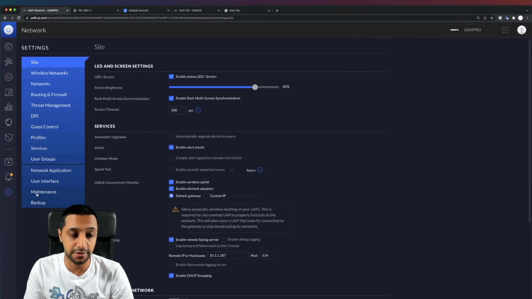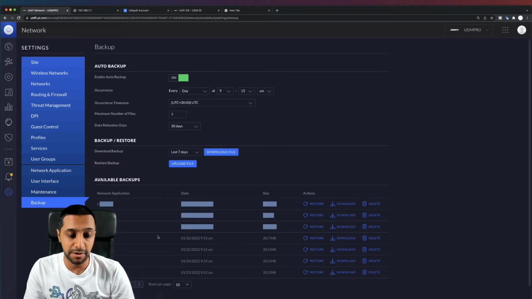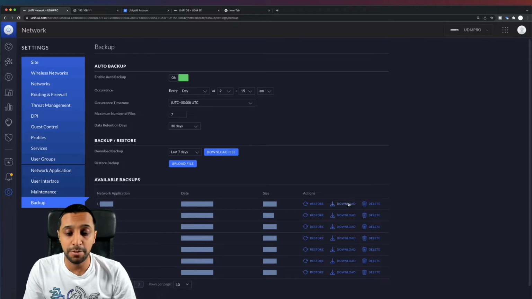So I'm sure this menu looks familiar to some of you that might be watching this. What we do is we go down to the bottom, we click on Backup, and you'll see we have all the network backups down here. I've already gone ahead and downloaded one, so I have a copy already, and I'll keep that one ready for when we do the restore on the newer version.